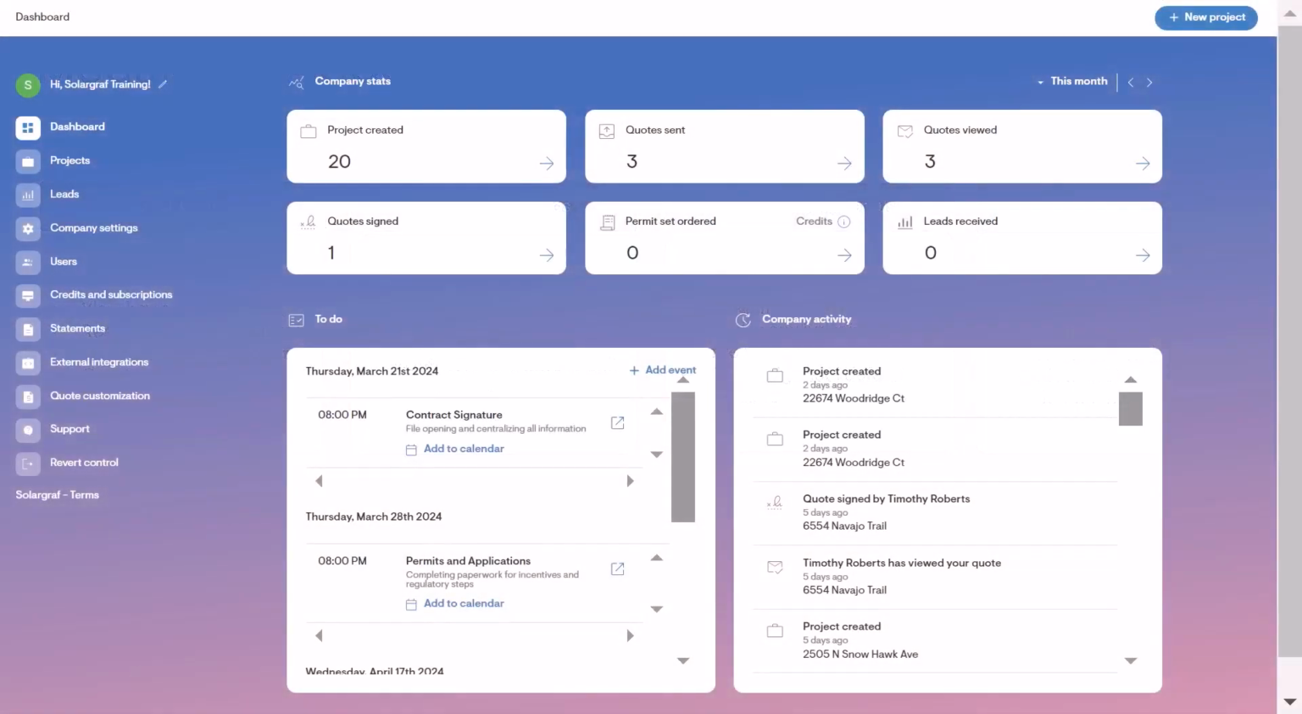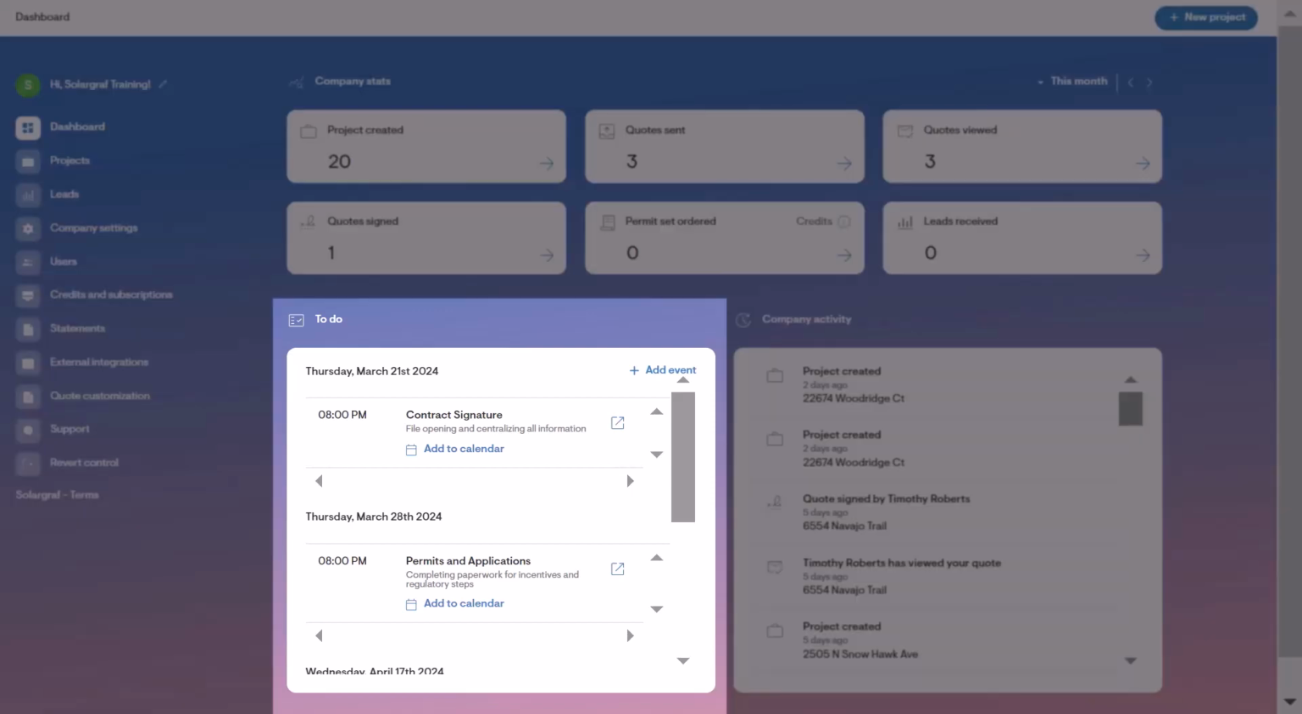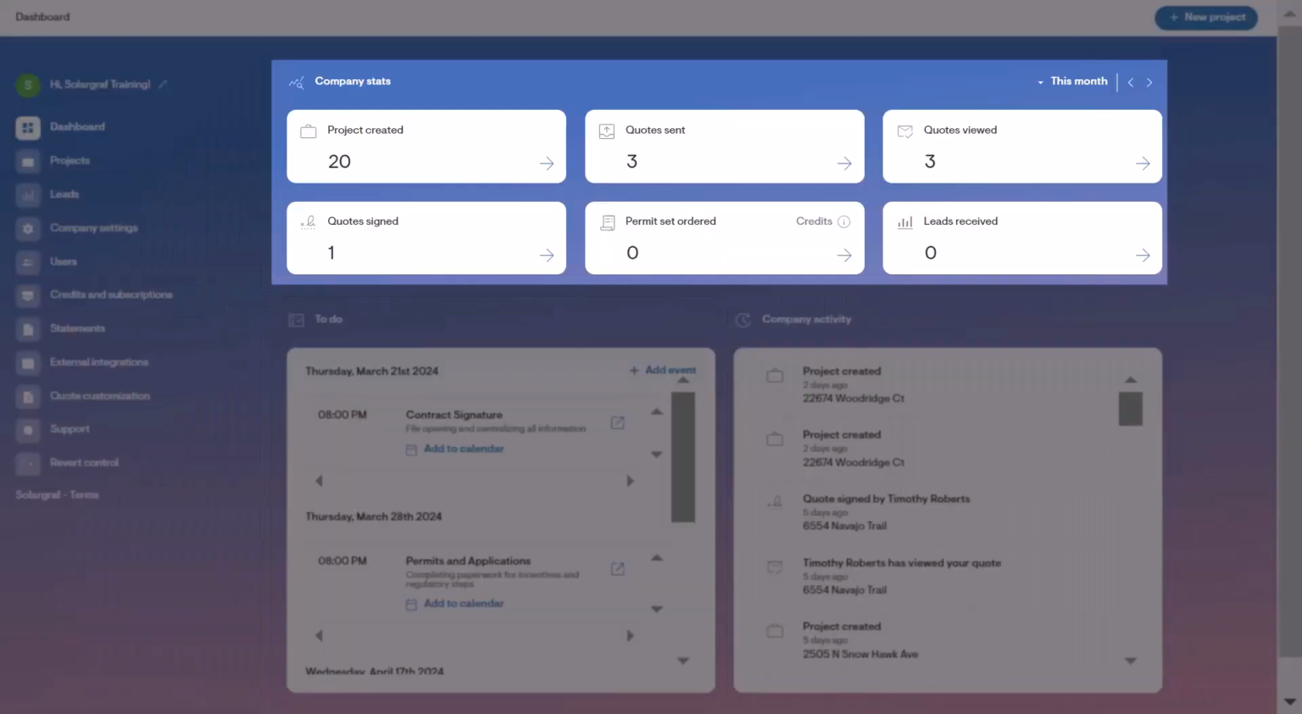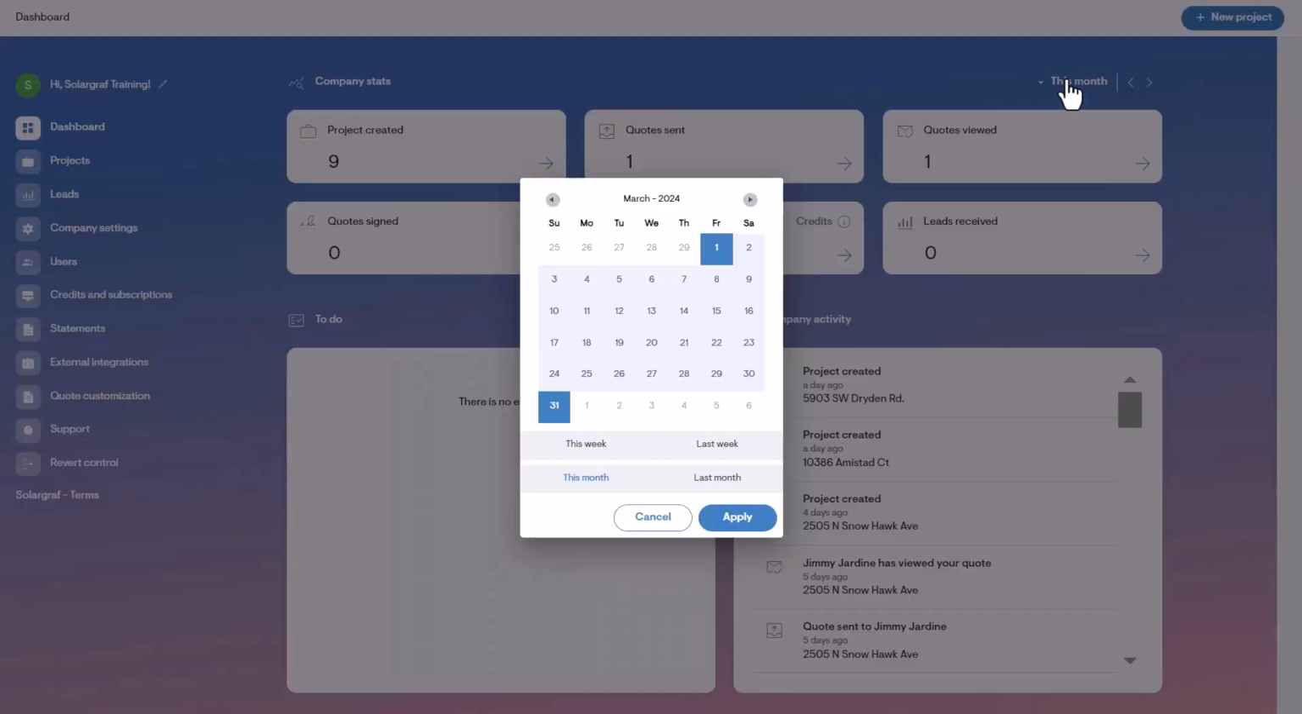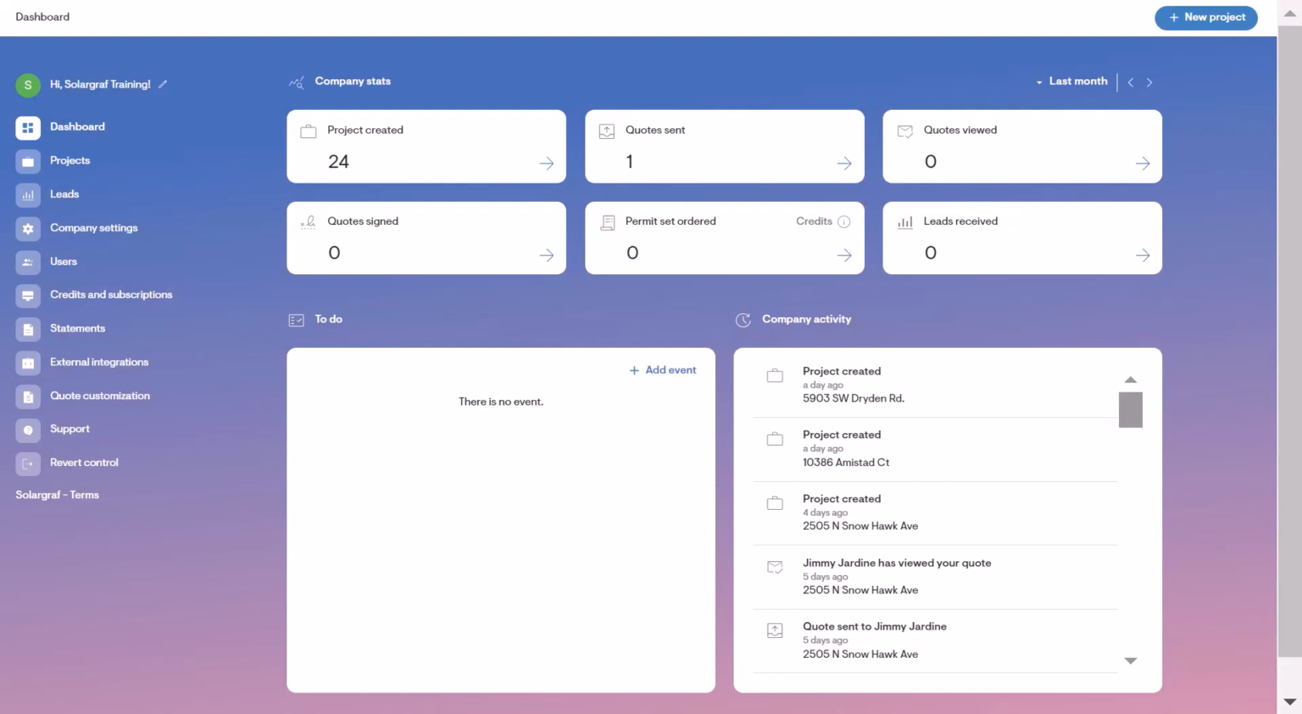Firstly, sign in to access your dashboard, a hub for key company stats and real-time project updates. Easily manage your to-do list and streamline your workflow by quickly accessing the projects created, quotes sent, viewed, signed, ordered, permits, and leads received.